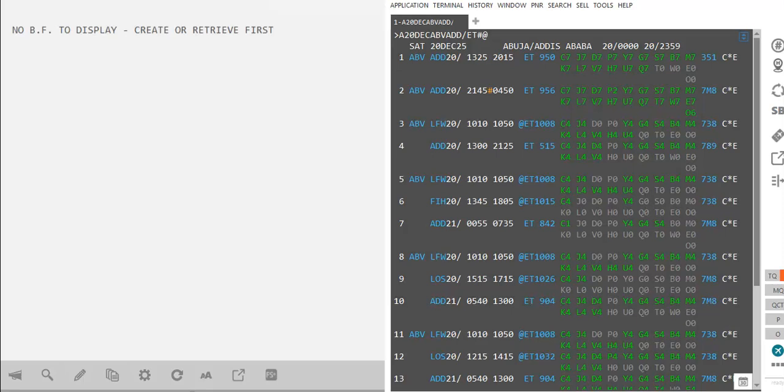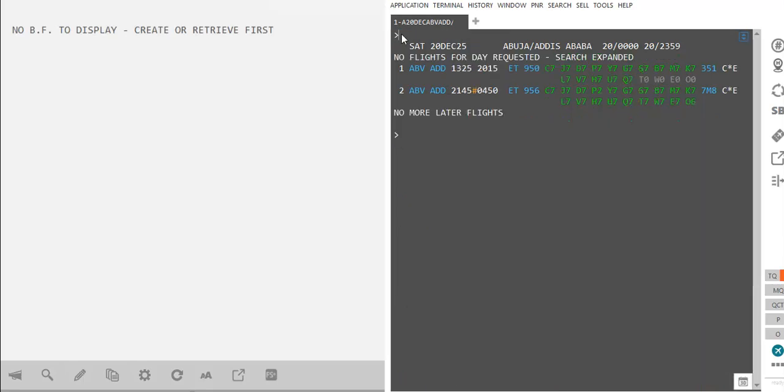And you have excluded all codeshare flights. You've minus all codeshare flights. You just want to display only the specific airline that is going to Addis Ababa. That is the code.